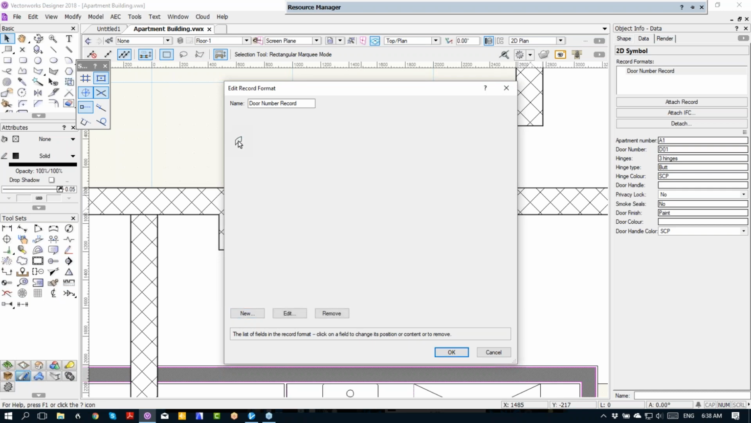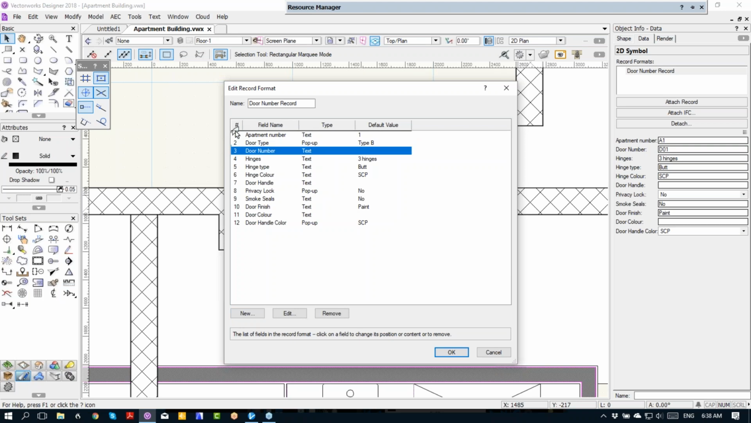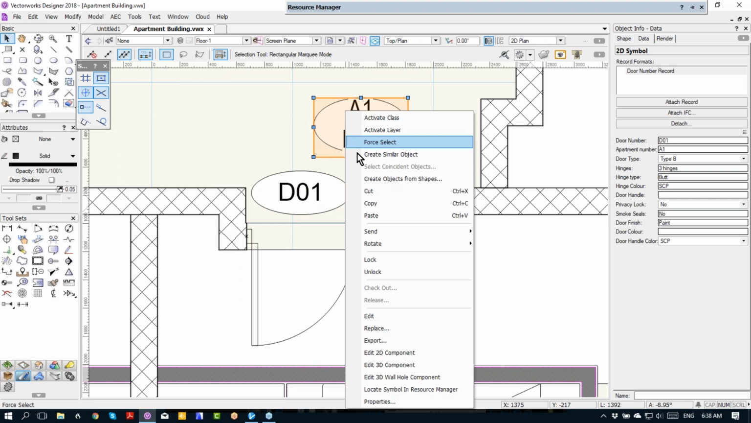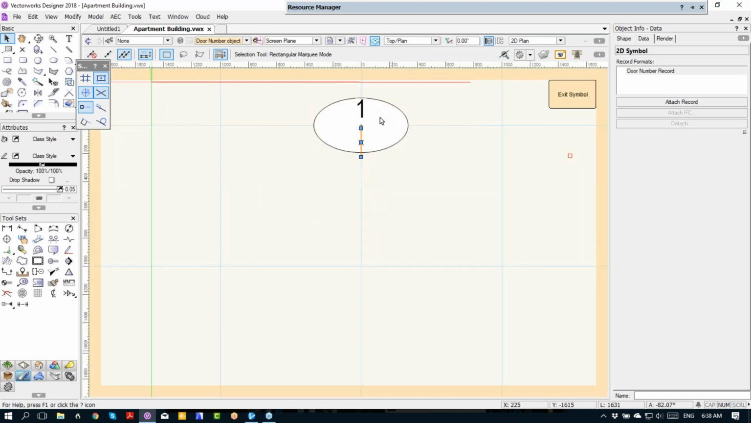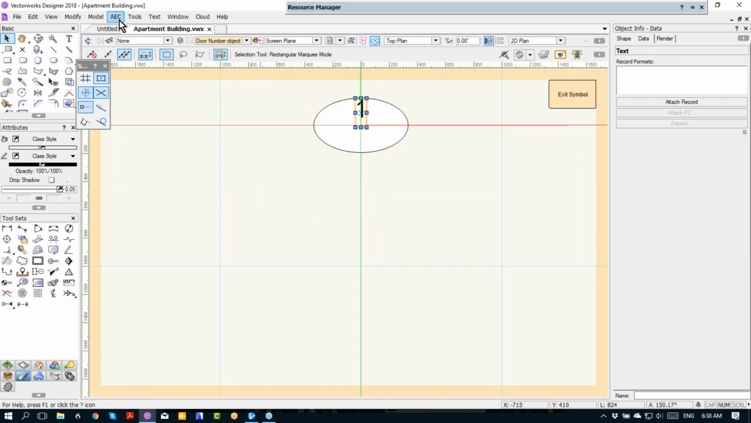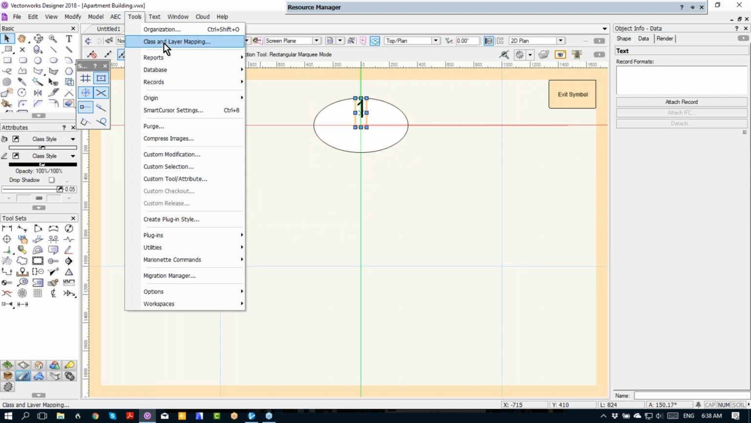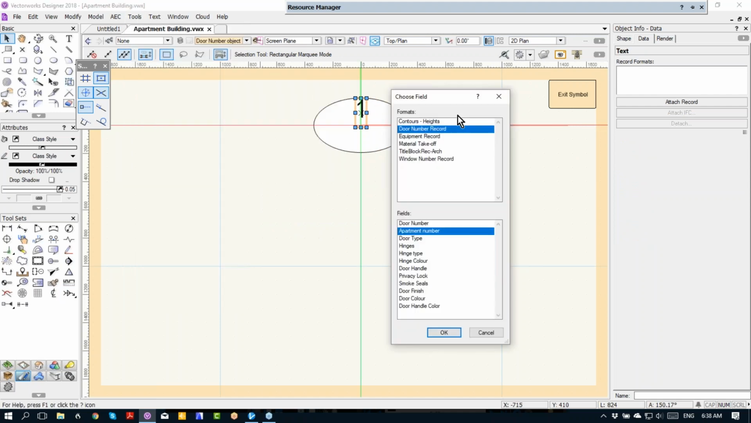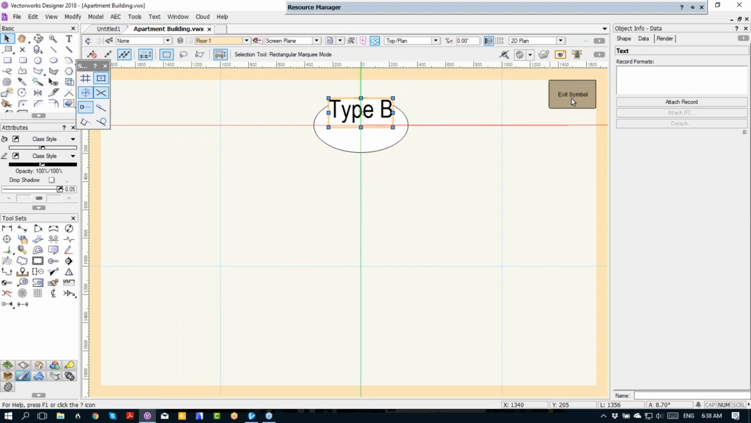I'm going to lift that up to there. So I've got apartment, door number. So door number first, apartment number, door type. And then I can come back to my object and I can say, okay, I've made a mistake. I actually want this to be linked to my door type. So we go records, link text to record, and I want that to be my door type, type B.